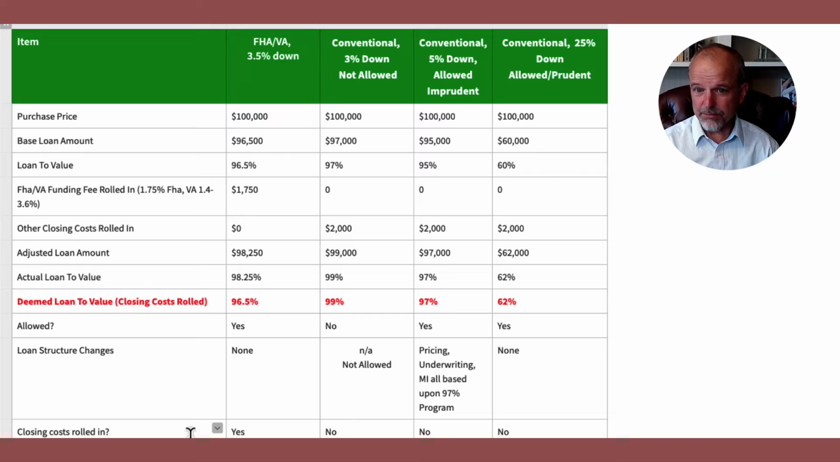So let me show you an example here. Let's show you one where it's clearly not allowed to increase your loan amount in a conventional situation, or to roll your closing cost in. Let's take that same purchase of $100,000 and let's say you're borrowing $97,000. The maximum you can borrow in most conventional programs is 97%. Okay, there's no funding fee on a conventional loan. Let's say you have other closing costs of $2,000 that you want to roll in. And so if you did that, now your loan amount is $99,000 instead of $97,000. And the actual loan to value is 99%.